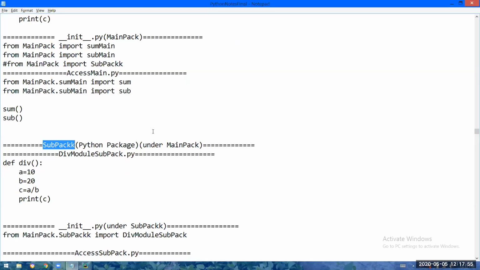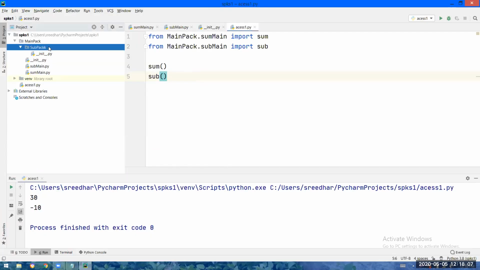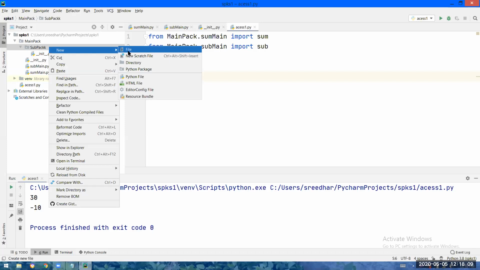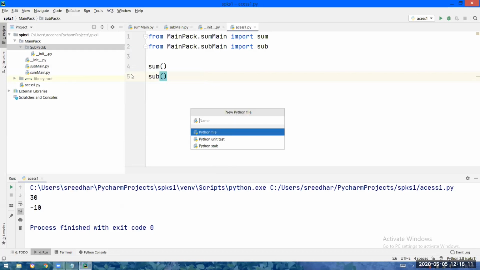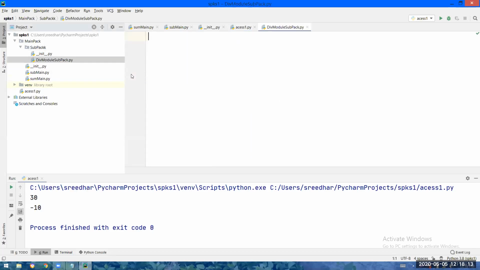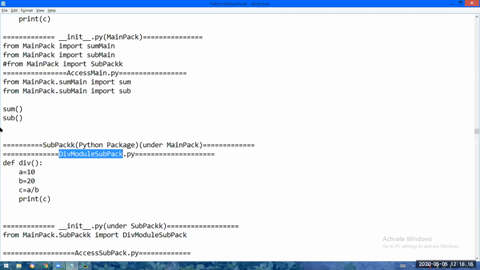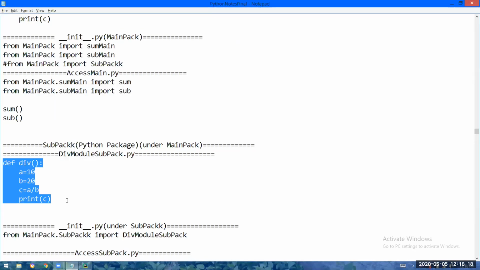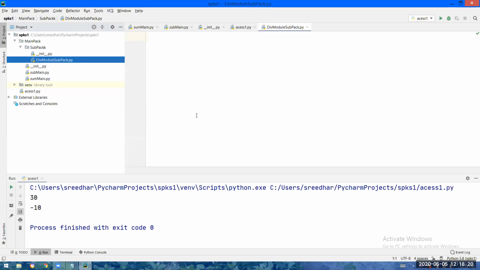Okay, but I want to create a module in the subpack called div module subpack. So I'm taking self-explanatory names. Right click on the subpack, new Python file, div module subpack. And in that, I am putting one function called div. See, in the div module subpack, you are putting the div function.